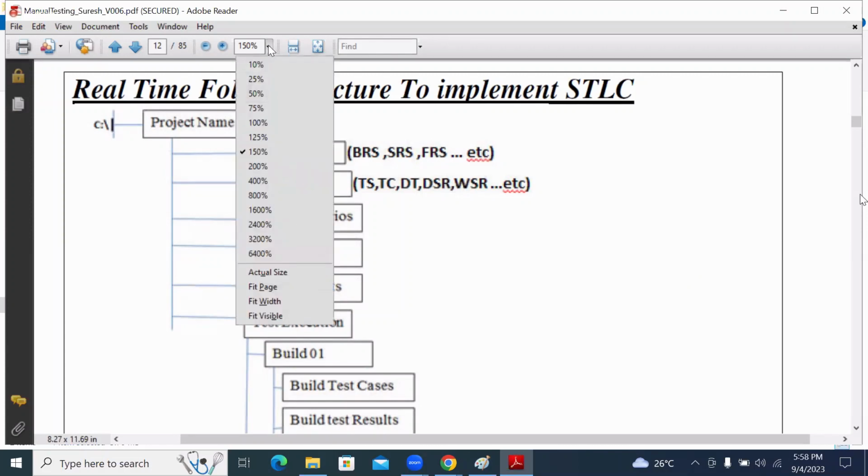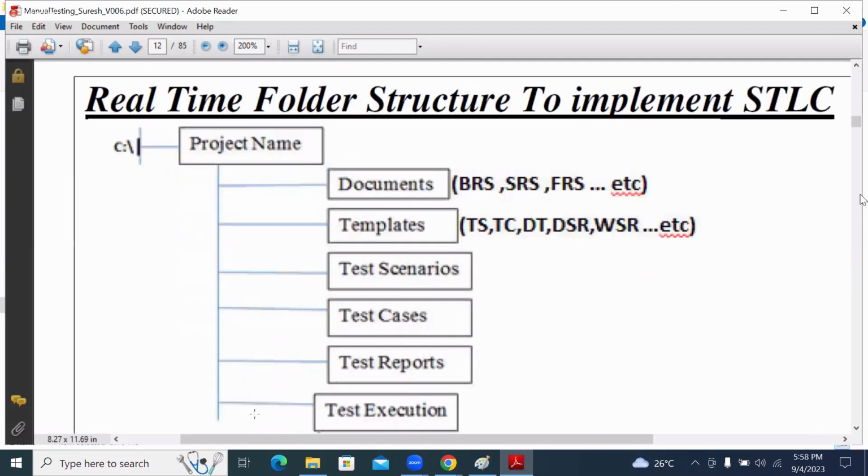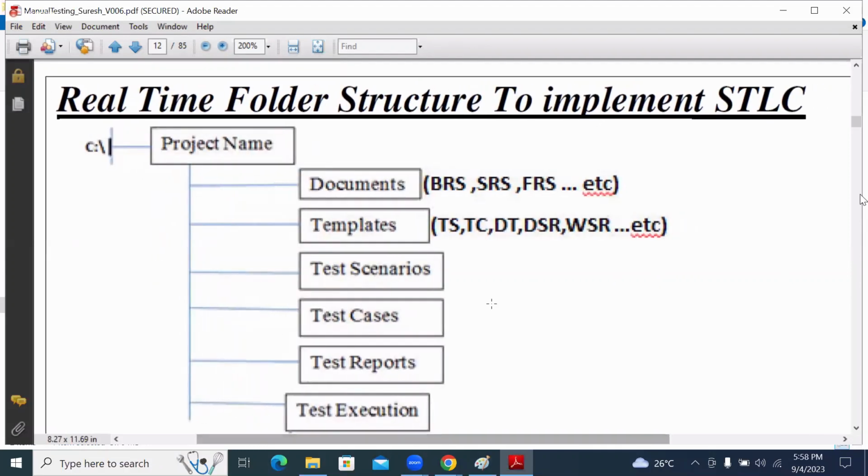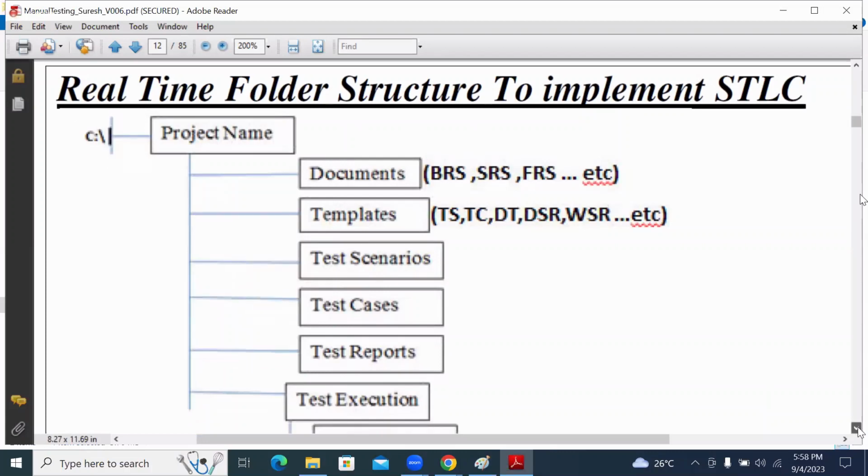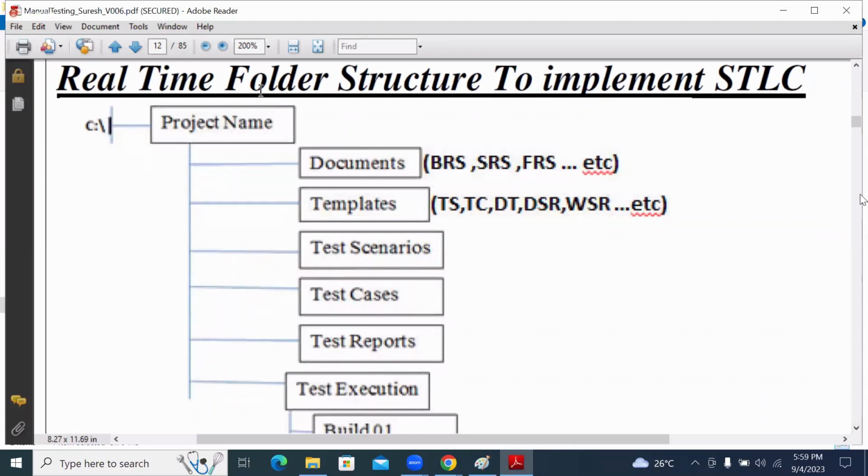All the online students also, please take care about writing with the main heading. Mention the real-time folder structure to implement STLC.